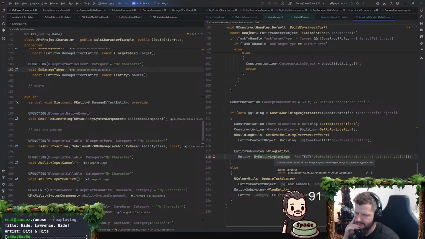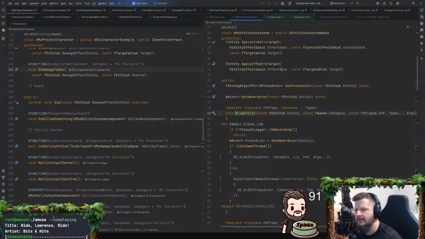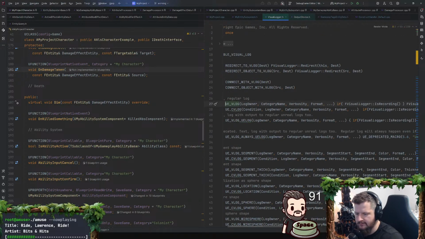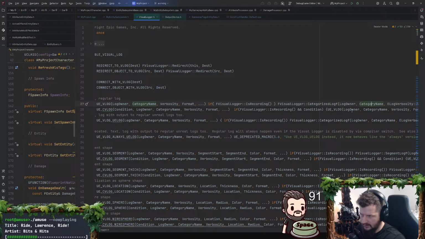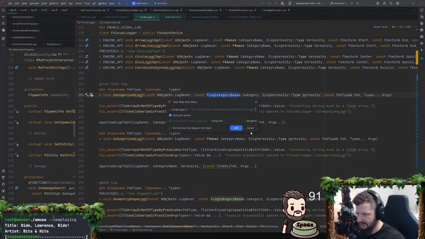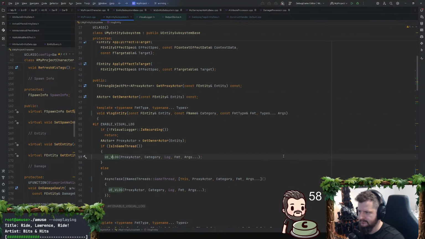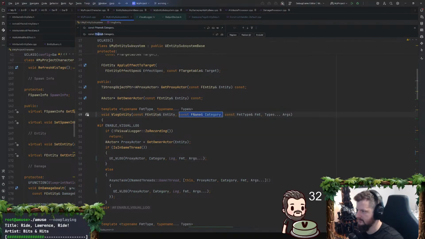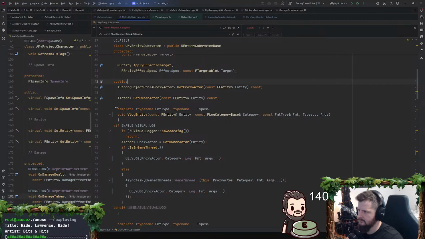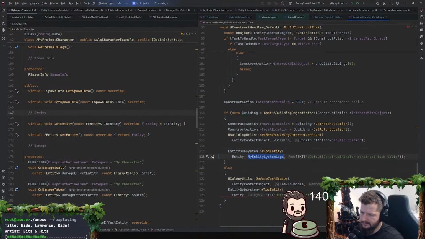Why don't you like that? Parameter type F, why not? Do I have to go back and change all of these now? That's what it passed in here. No? Category name. F log category base, is that actually what it was supposed to be? Yes, that is indeed what it was supposed to be. Okay.